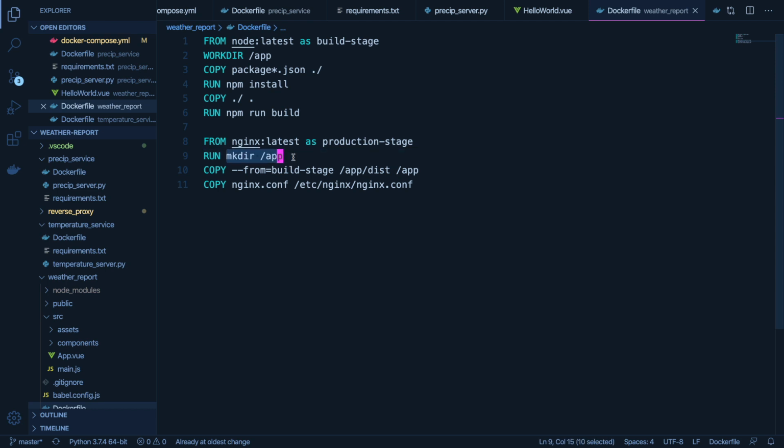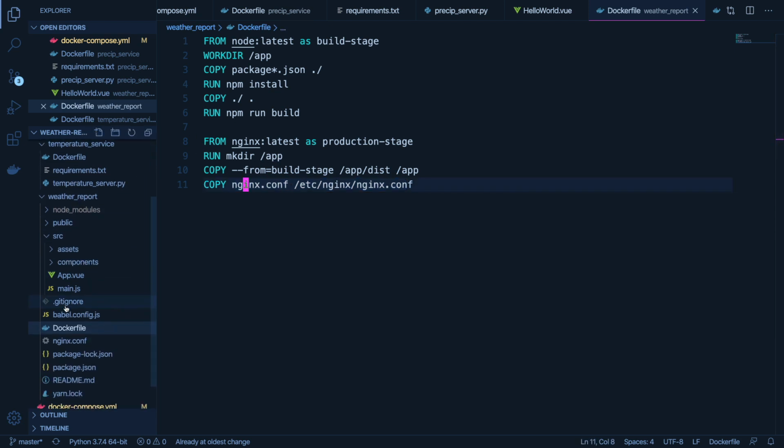So we're making an app directory for the container here. And then from our build stage that was just completed, we are going to copy from app/dist those static files into our app directory. And then we are going to copy an nginx.conf from here into the /etc/nginx/nginx.conf location, that is, of course, on our nginx base image. And so this means that we have another local nginx.conf here for serving our Vue application. So let's take a look at that one.